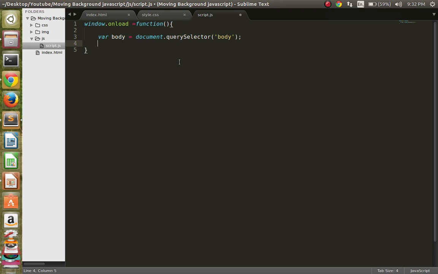Basically we'll be using the JavaScript setInterval here. The setInterval has two parameters. We have the callback function, and then the time in milliseconds you want that function to run. So we'll just say something like this, set.